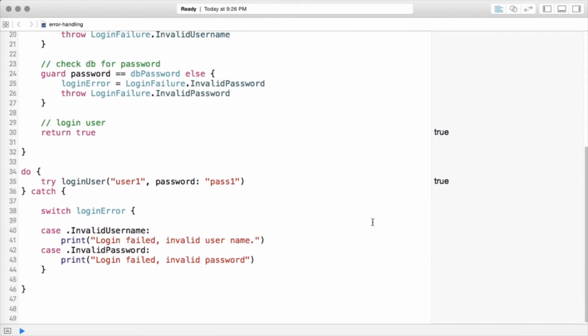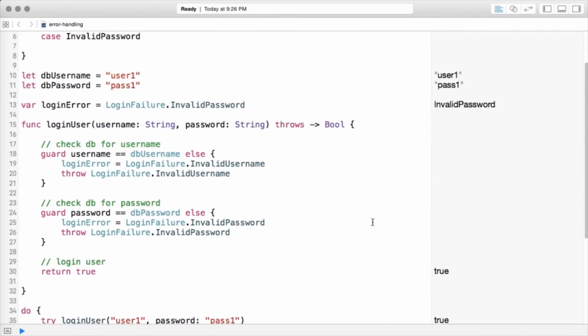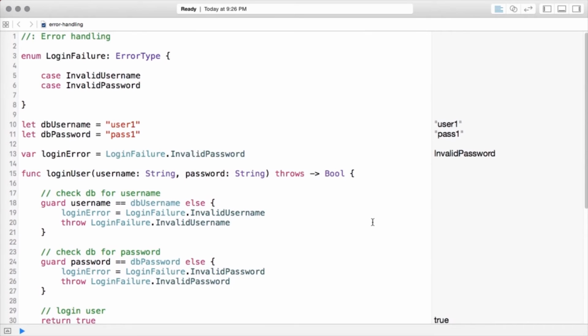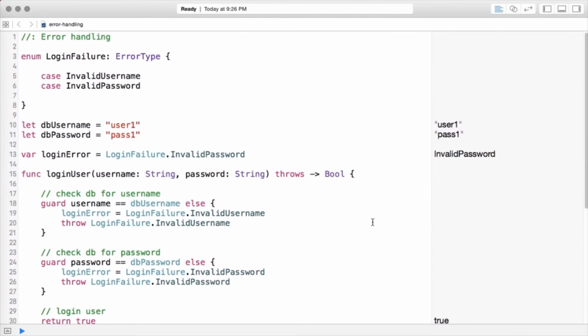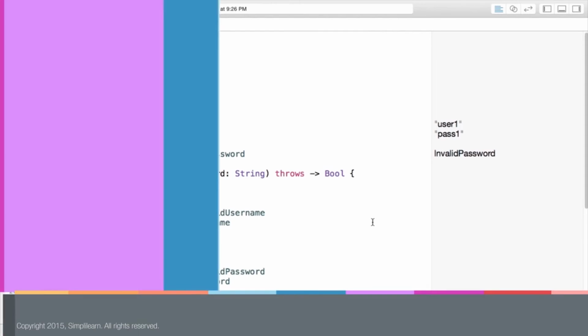So I would suggest that you play around with this a little bit. Try to make your own fake login system in a playground anyhow, and then move on once you've got a handle on error handling.